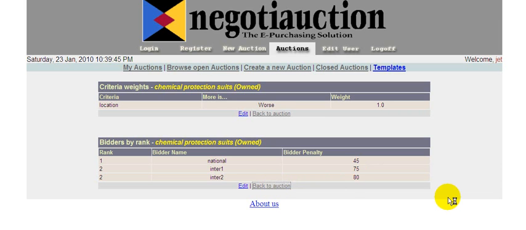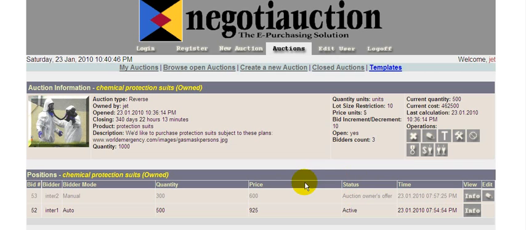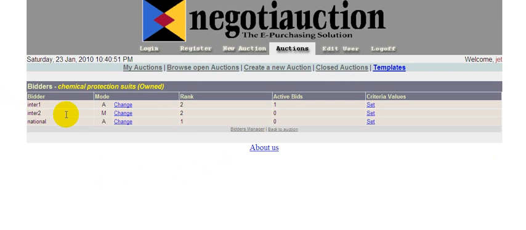Okay, next we can see the bidders. We've got inter 1, inter 2, and national. I've got inter 1 and national in what's known as auto mode. The auto mode is the auction mode. Now remember, I said that Negotiauction combines aspects of negotiations and auctions. So inter 2 I've got in manual mode. Manual mode means that I've just got a negotiation one-on-one going between myself and inter 2. And we'll see that when we get to the bidding. So in essence, you've got an auction going on at the same time that you've got a negotiation going on in a separate room.